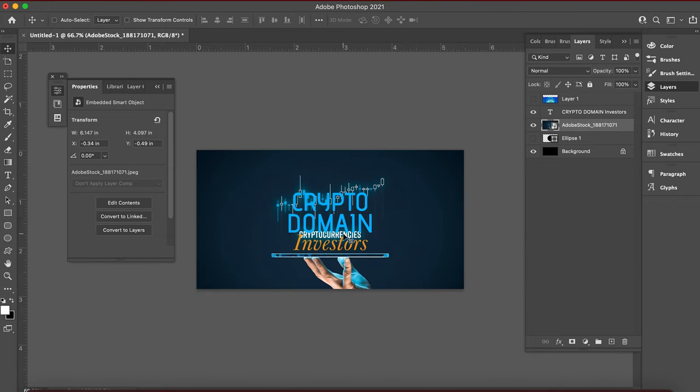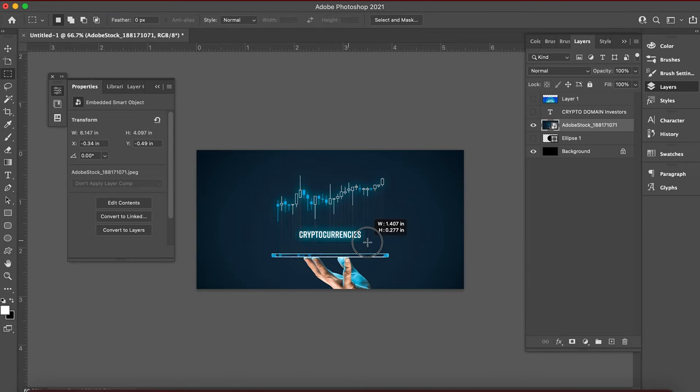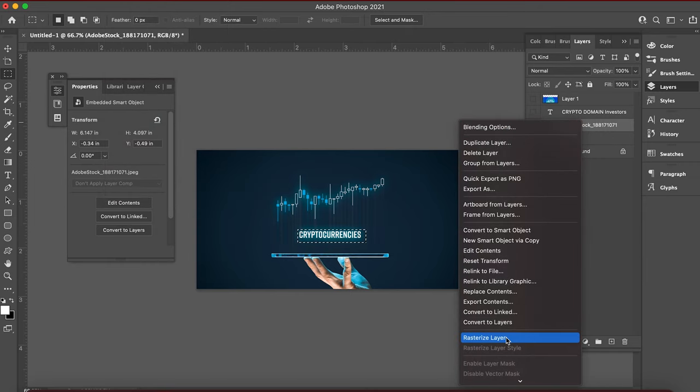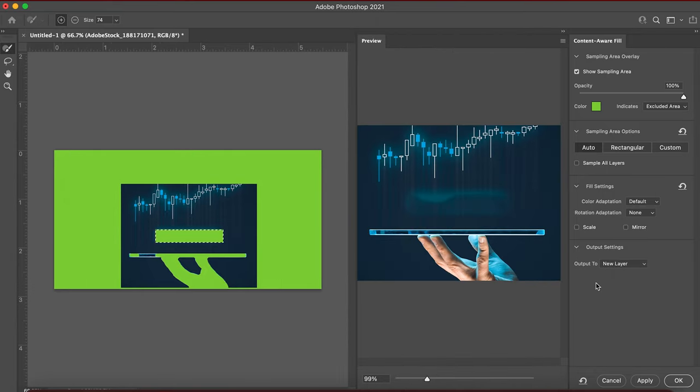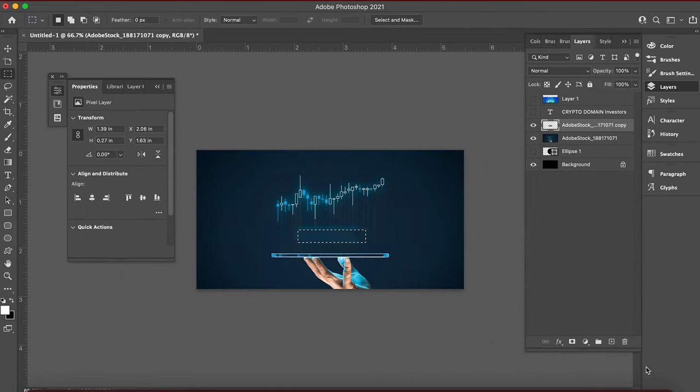But what I need to do is I need to get that other stuff out of there. So I'm going to pull this out of here for a second. I'm going to highlight this. I'm going to make sure that this is actually turned to a raster. I'm going to right click on this and rasterize this. Content aware fill. Let's go ahead and see if we can move this. There we go. Hit okay.